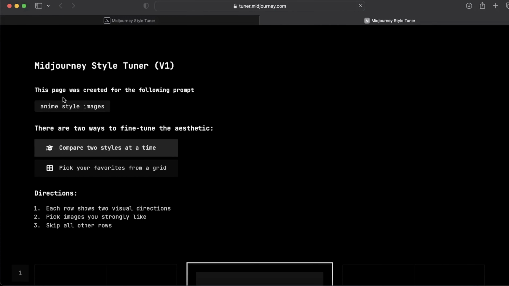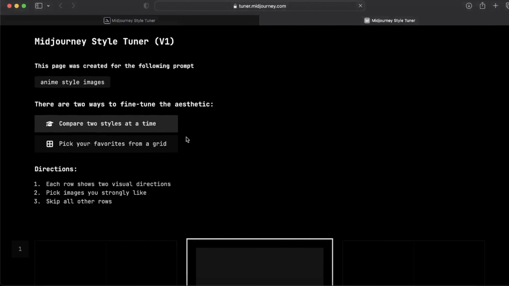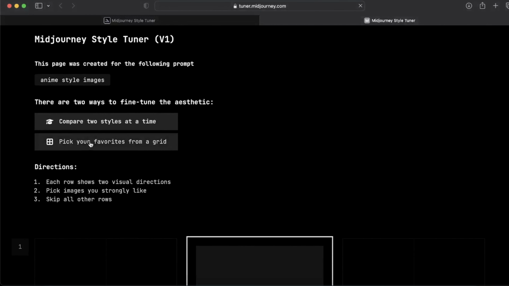Midjourney Style Tuner V1. This page was created for the following prompt: anime style images. There are two ways to fine tune the aesthetic. Now you can see there are two options: compare two styles at a time, or pick your favorites from a grid.